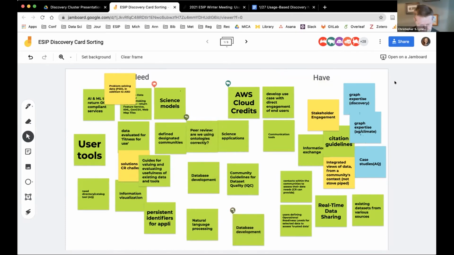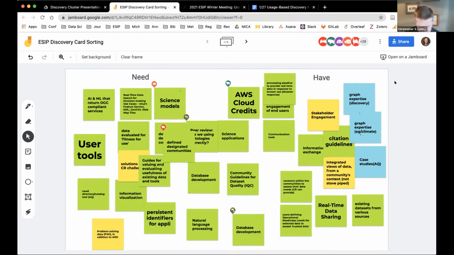Yeah, so things are proliferating nicely. In fact, I think maybe we want to add a little bit more specificity to some of the notes that are on there, and particularly in the have category.